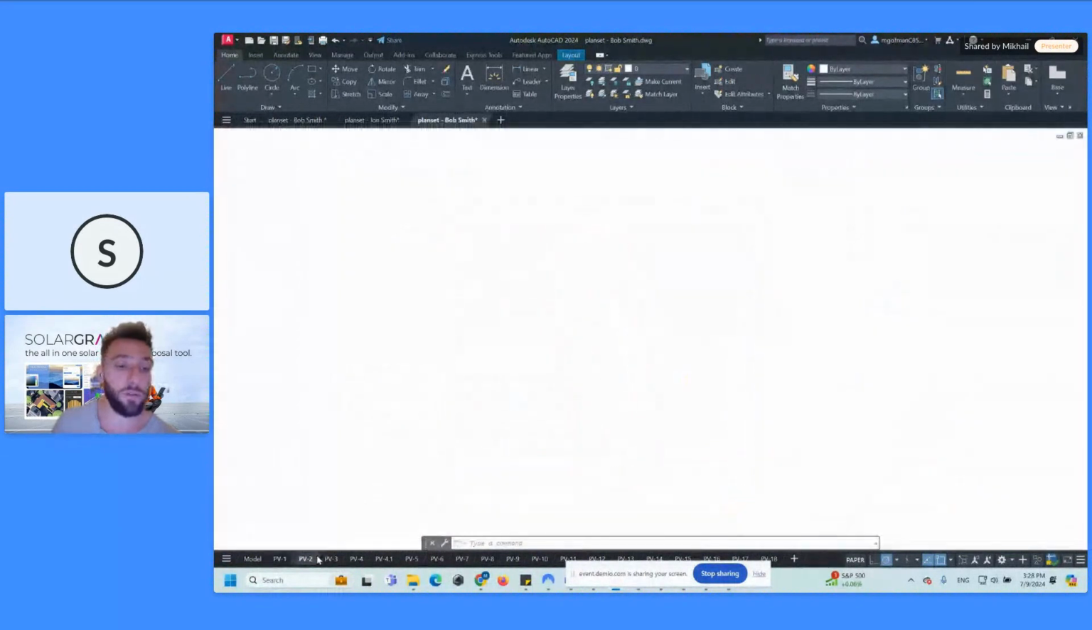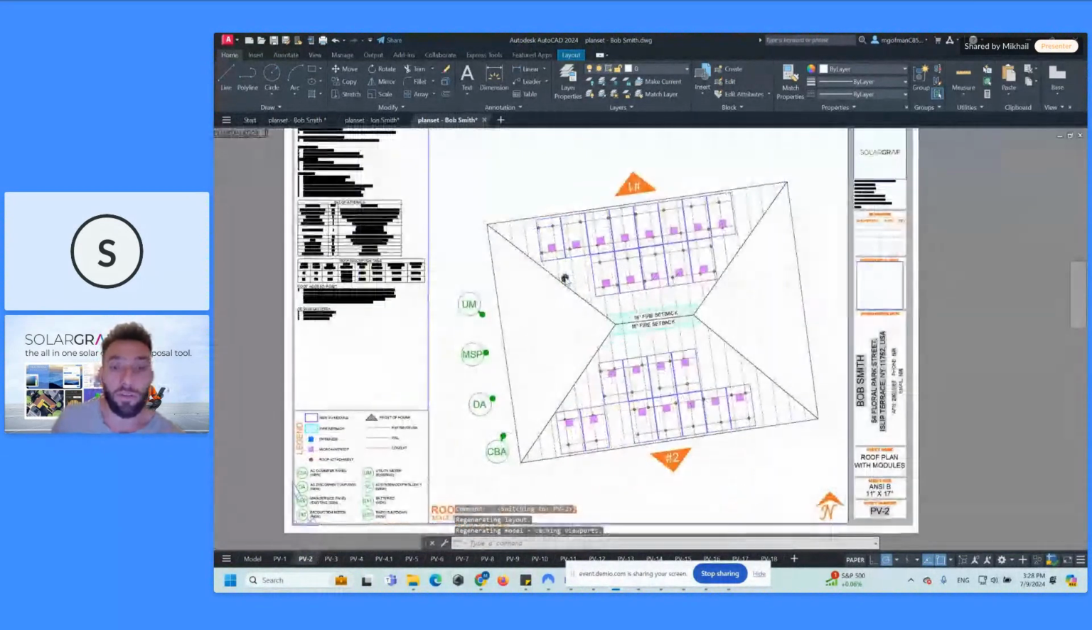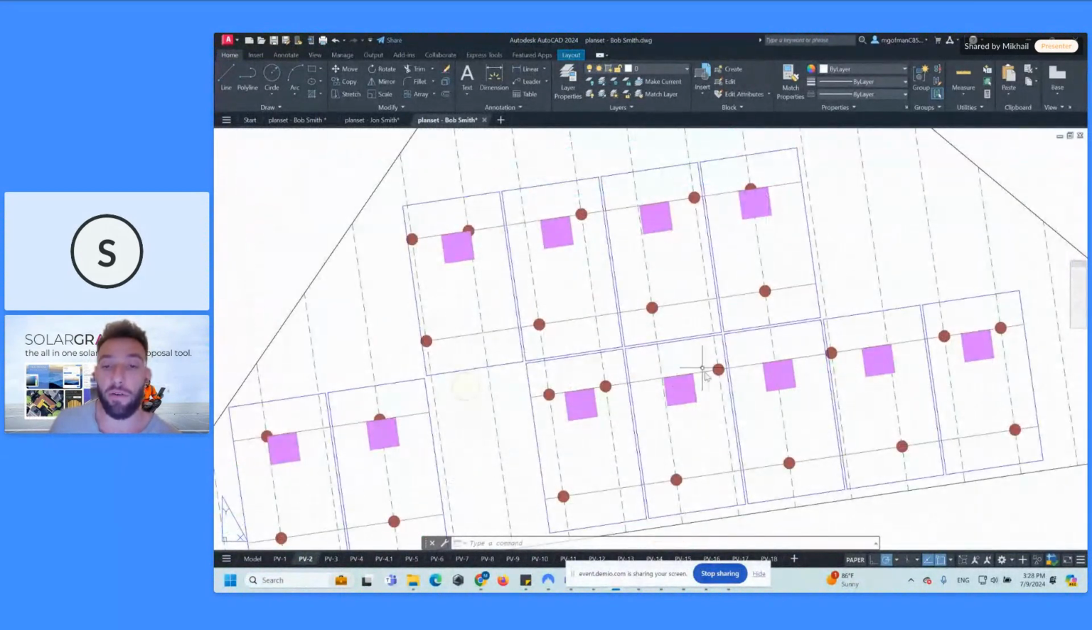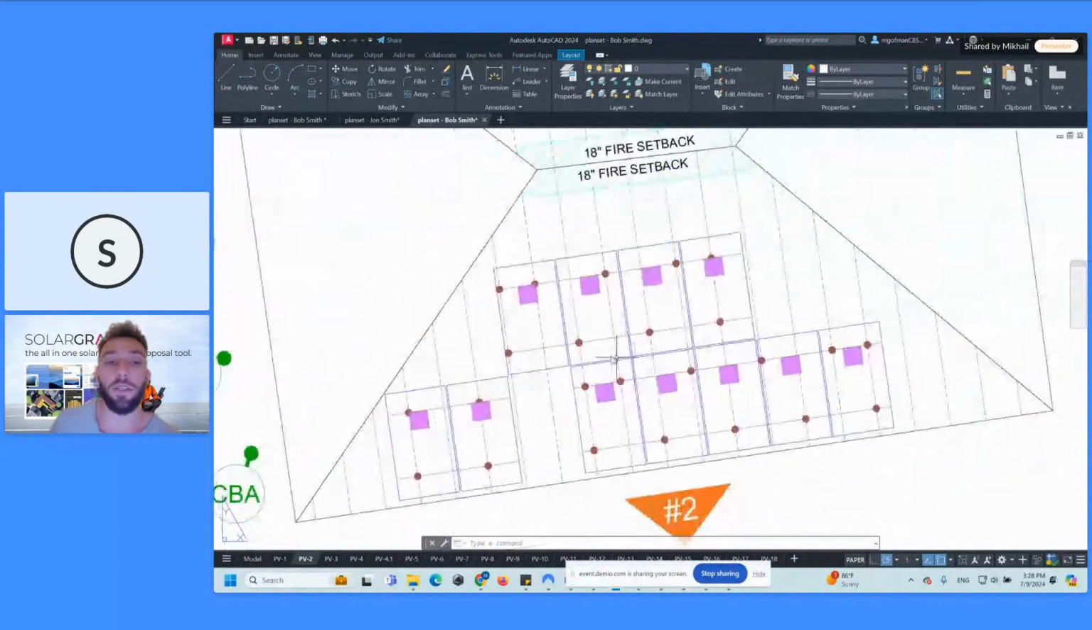Next we'll go to page 2. This is a zoomed in look at the roof, so this is the roof plan itself. You'll notice that the rafters are auto drawn for you, and so are the attachments. We staggered the attachments, so you'll notice how the attachments are going up, down, up, down, up, down, up, down.